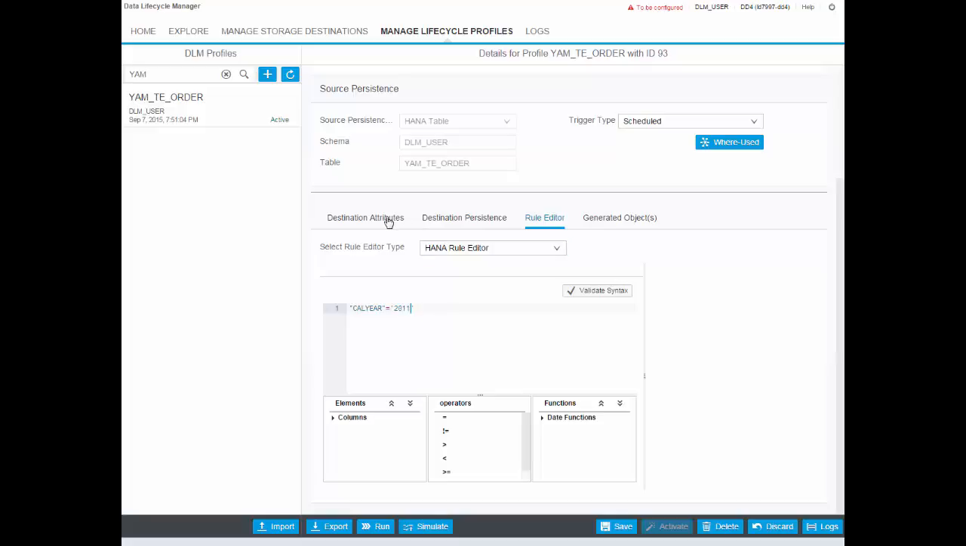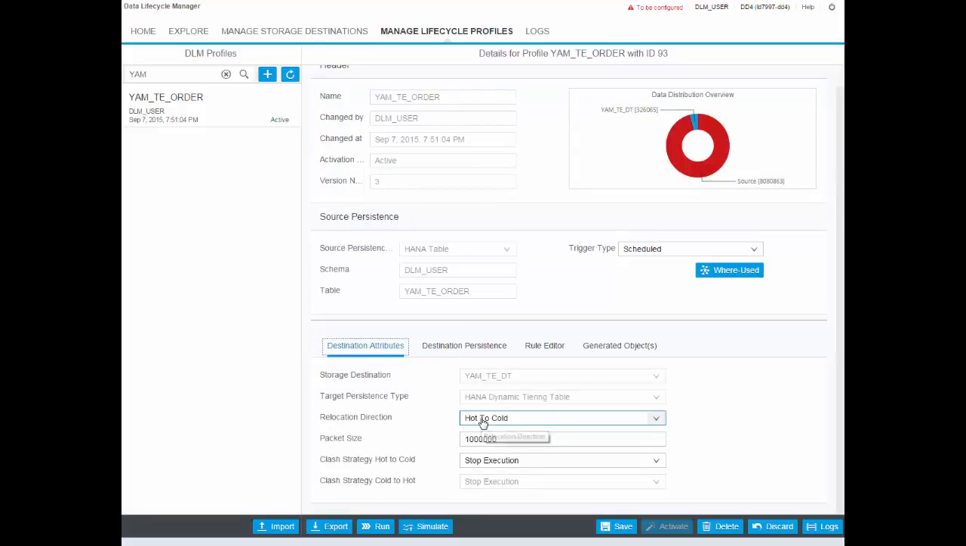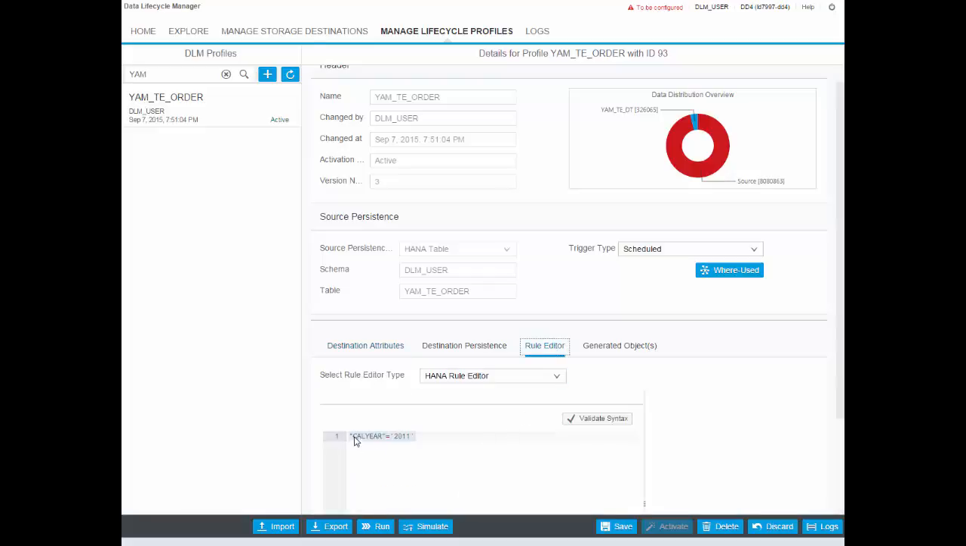And as we displace data from 2010 month 3 already to dynamic tiering, and we're now specifying that only data for 2011 should be displaced from hot to cold, we also need to switch the relocation direction from hot to cold to bidirectional, as the system has to bring back the data from the previous rule editor setting, like the 2010 March data, into hot store, and it's going to displace data only for calendar year 2011 from hot to cold.